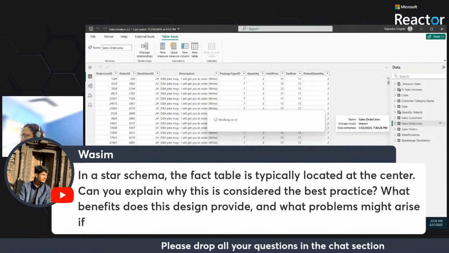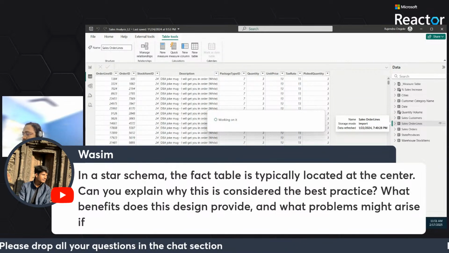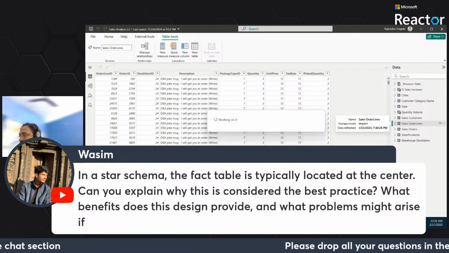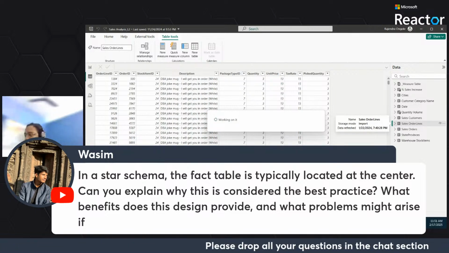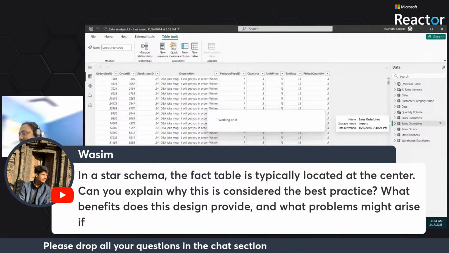The question from Wasim is: in star schema, the fact table is typically located at the center. Can you explain why it is considered the best practice? What benefits does it bring to the design? What problems might arise?